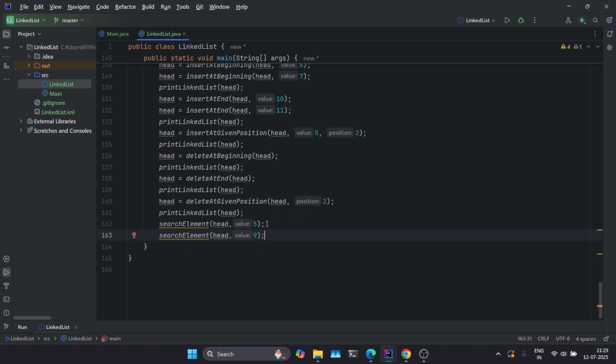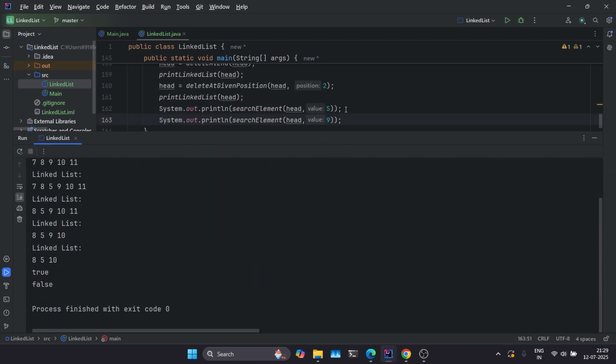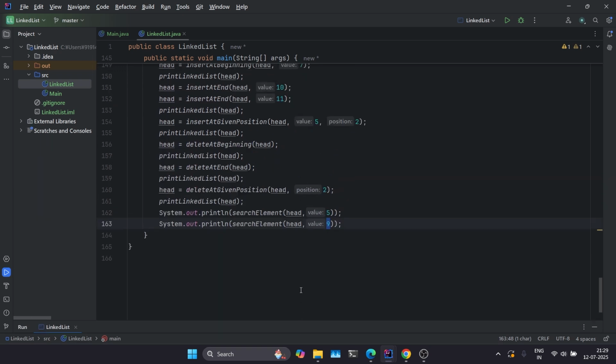Now, we are not printing the result here, so I will use a sout statement and pass this value into it. Now it will print on the first line whether 5 is present or not, and on the second line whether 9 is present or not. So let's execute the program. Here you can see, first we are searching for 5. We got the output true because 5 is present in the linked list, and 9 is not present in the linked list, that's why we are getting the output false. So this is how you can search an element in a linked list.